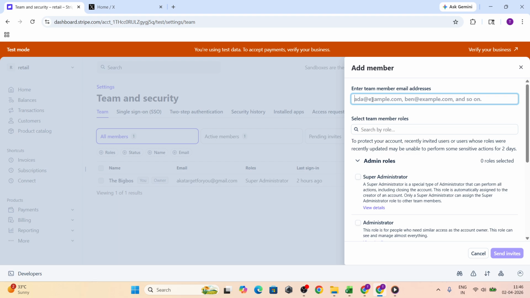Below the email field, you'll see a list of roles. Choose the developer role. This role is designed for technical contributors who need to work with API settings, webhooks, and integrations, without giving them full financial or administrative control. Selecting the correct role helps protect your data by following the principle of least privilege. So only the access that's necessary is granted.